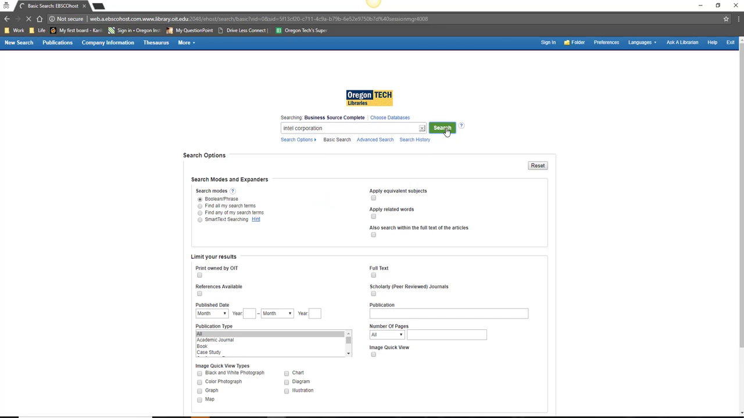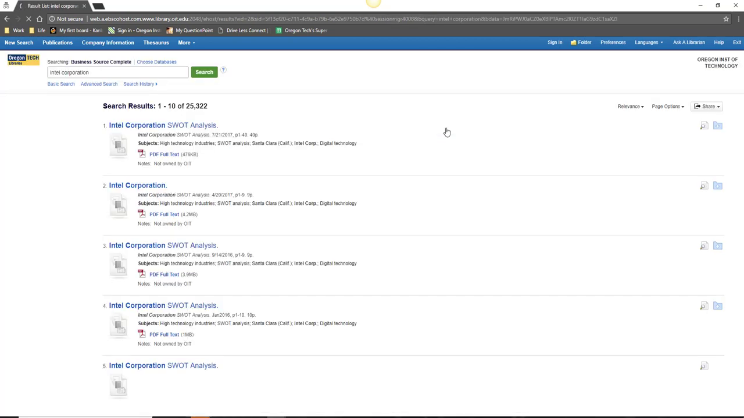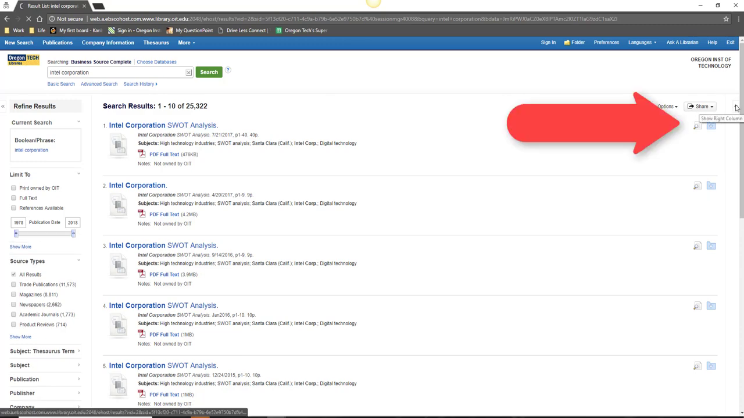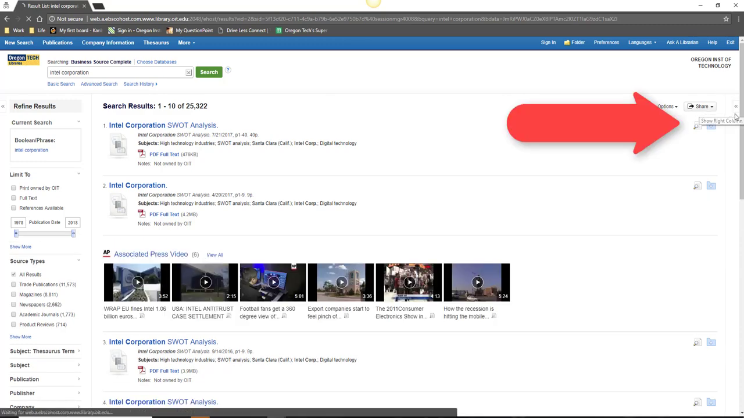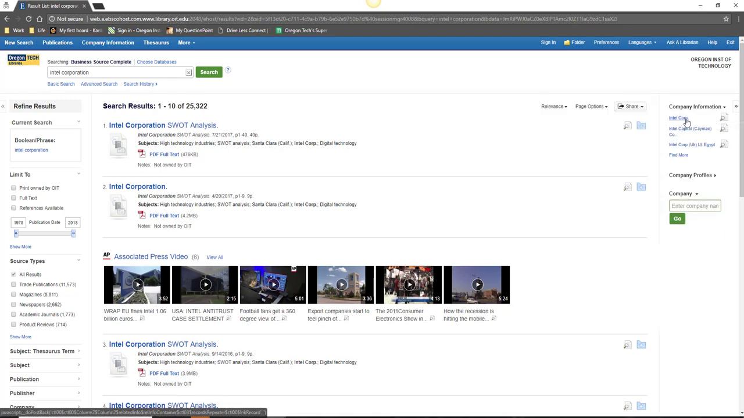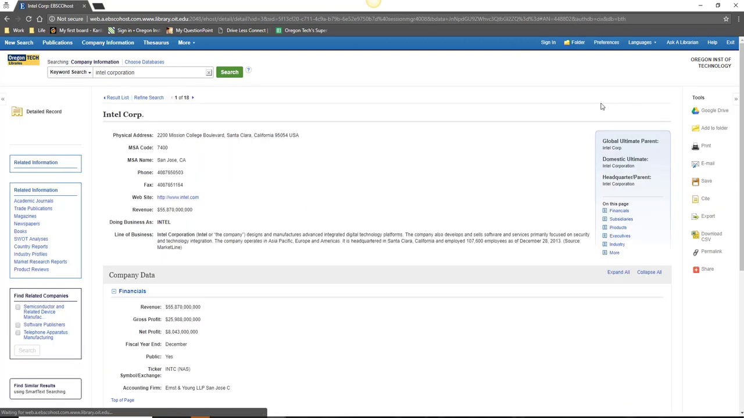Hit search, and you will be presented with a list of search results. From here, look for the small tab on the right corner of the page. Clicking this tab will expand it to a list of company links. Click on the link for your company, and you will be taken to the company page.